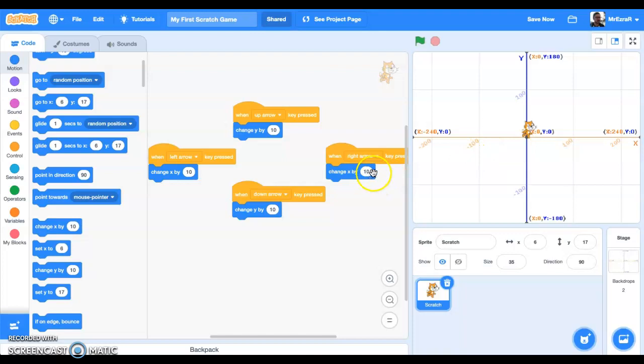Now, this is really easy to figure out or make sense of if you think about this. If we have Scratch right here and he is traveling to the right, that means the X value is increasing, right? So when right arrow key is pressed, if we change the X value by 10, that means it's increasing. If we were to be going to the left, the X value would be decreasing. So it would be removing X value in order to move it to the left. So for this left arrow right here, we're going to change the X by -10 because we're going to minus 10 from the X position.